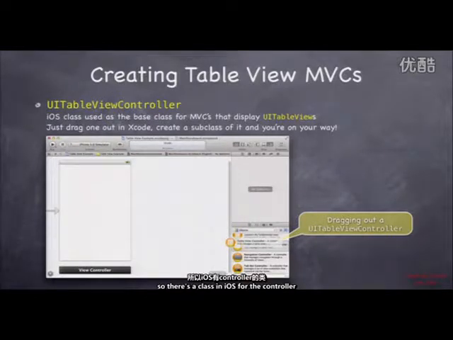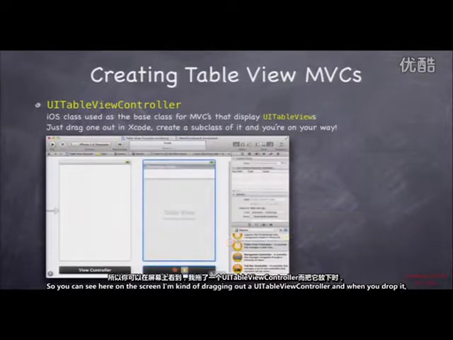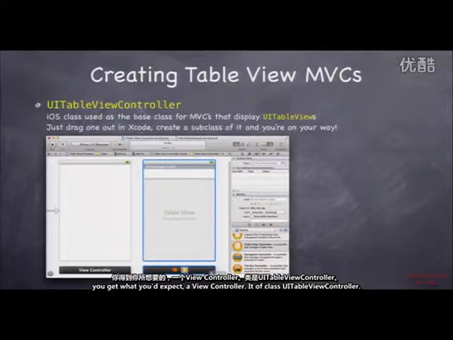So there's a class in iOS for the controller, and then there's a class for the view, the table view, and you drag them out as one unit from the object library. You can see here on the screen, I'm dragging out a UI table view controller, and when you drop it, you get what you'd expect, a view controller. It's of class UI table view controller.